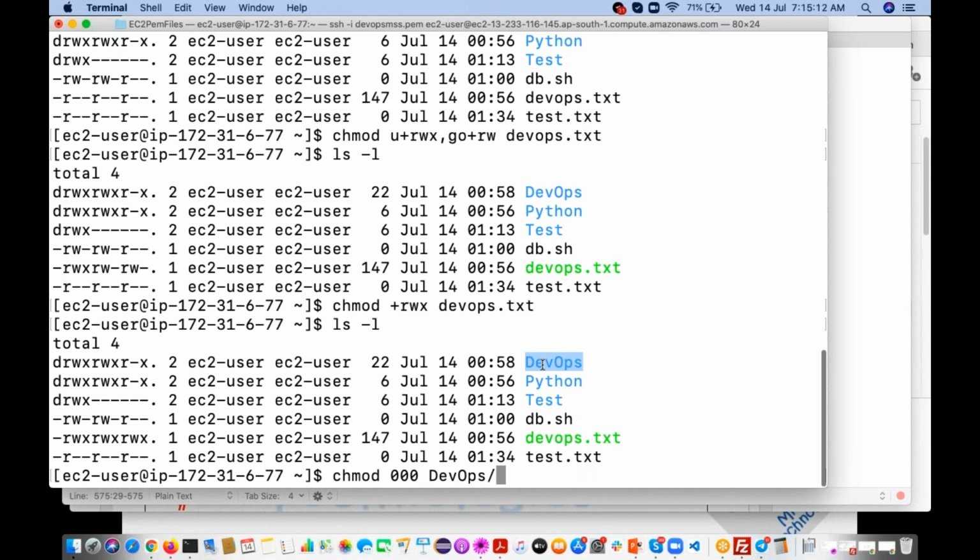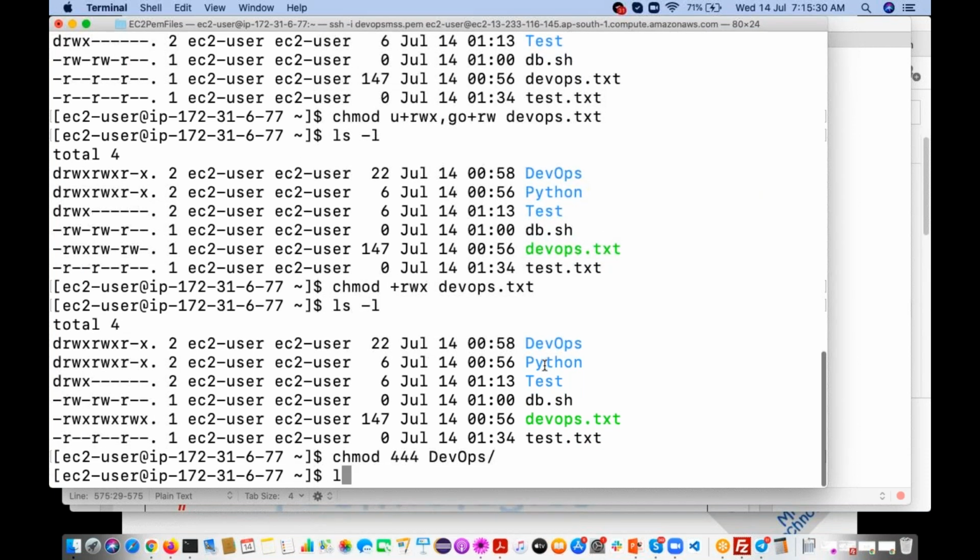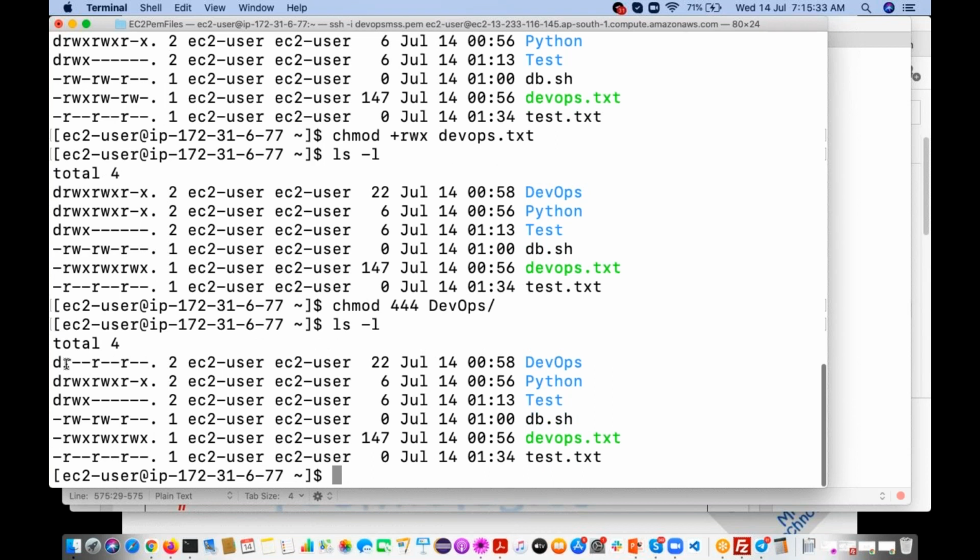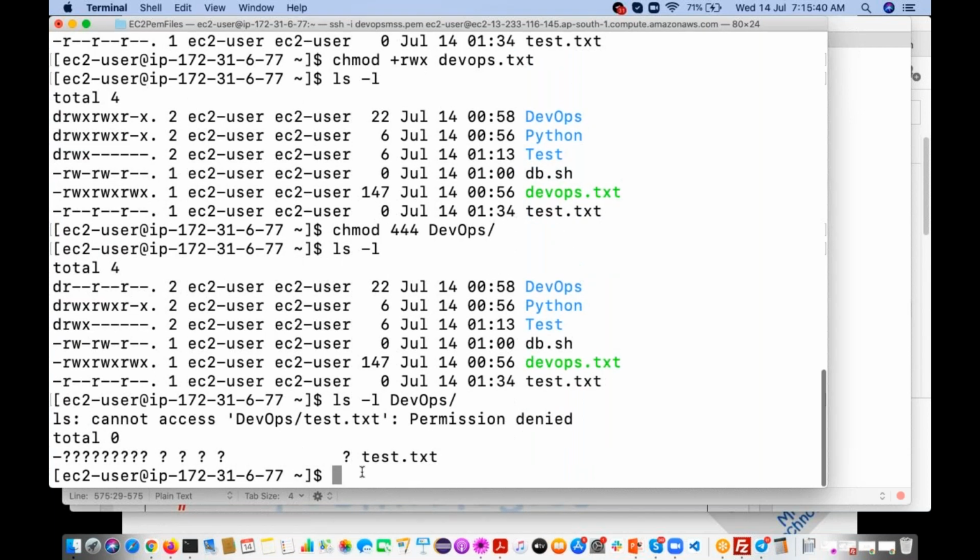No, yes, you are correct. It is going to apply only to this particular directory. Right. So if you want, you can execute. I am going to give 444. Now if you observe ls -l, see it is giving 444. But in the devops directory we have one file. For that file, it says permission denied because you don't have the execute permission for the directory.